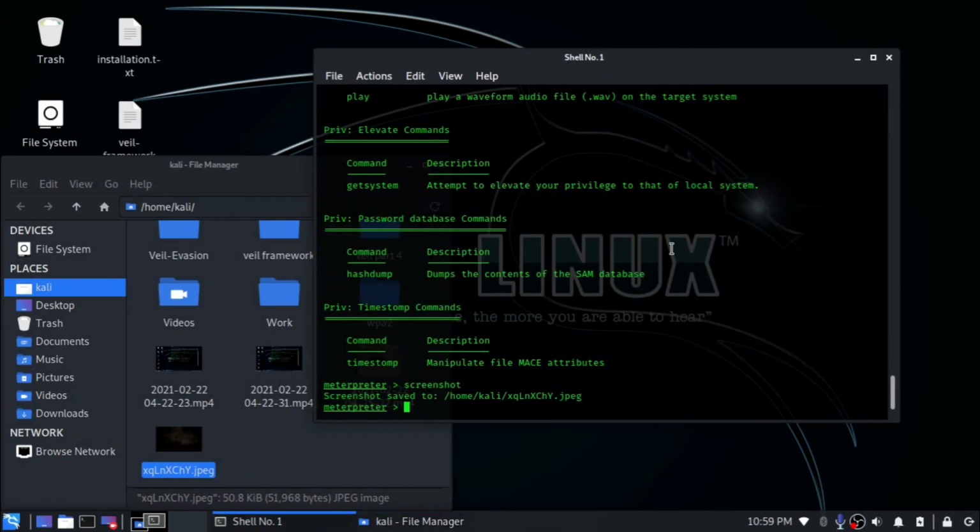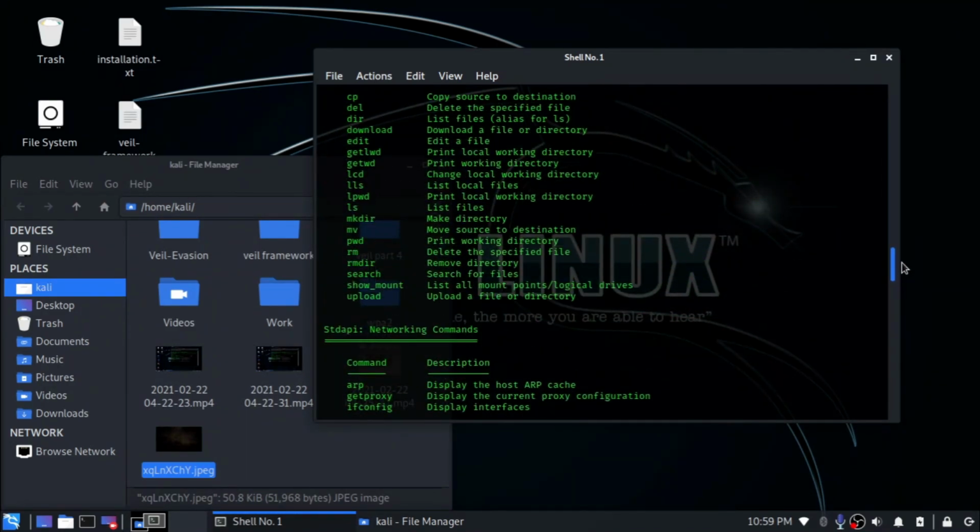So these are all the basic commands which we can use. You can also explore some more commands here as per your needs.